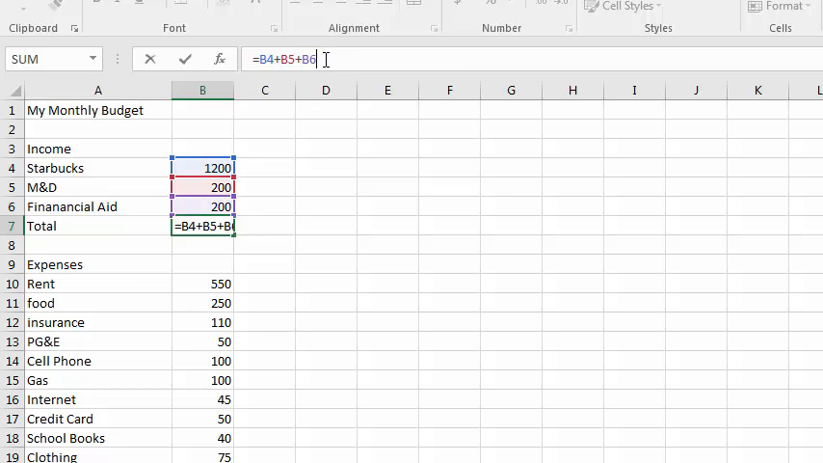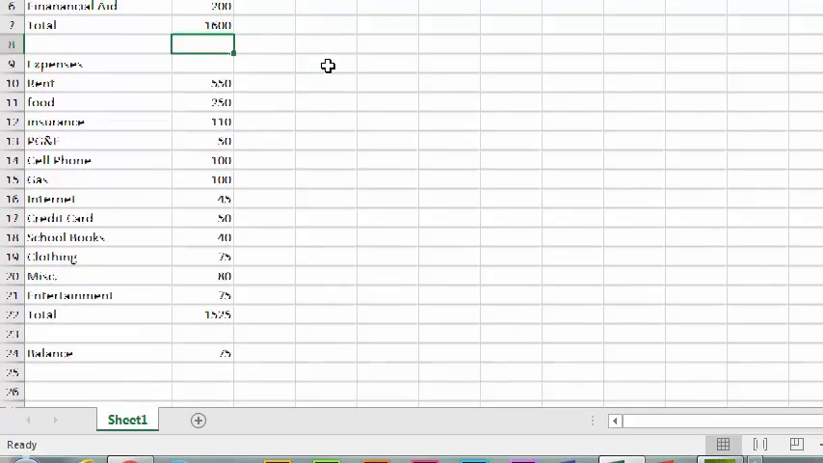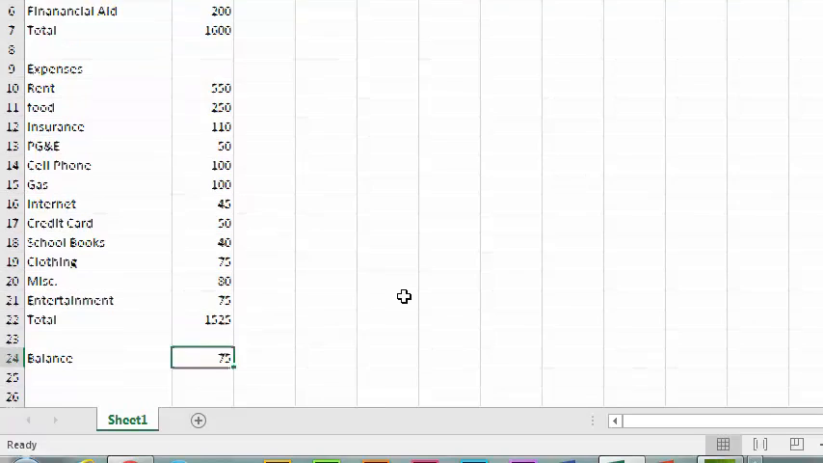Now, I'm doing this on purpose because on your assignment, I want you to have a formula. So this is one way of doing a formula. It's just a longhand version. So I hit enter, and now we see that we have 1,600. Okay, and now we have a balance of plus $75.